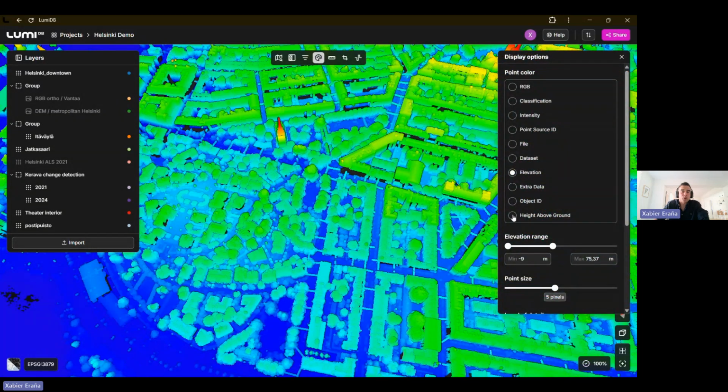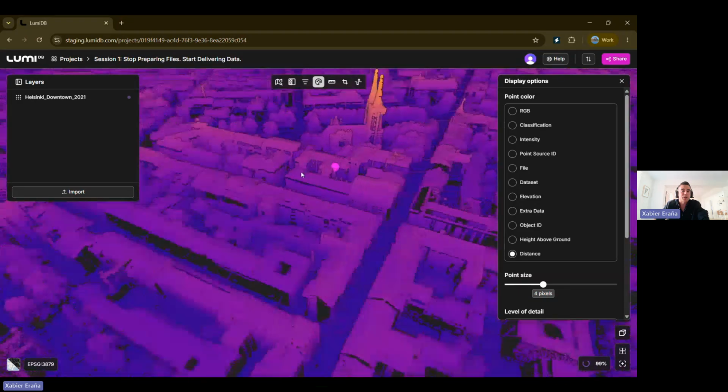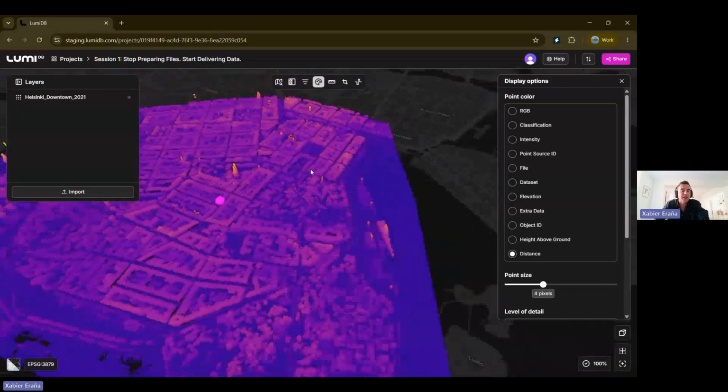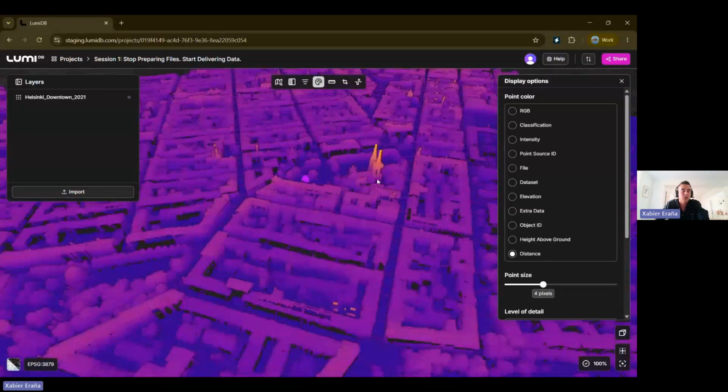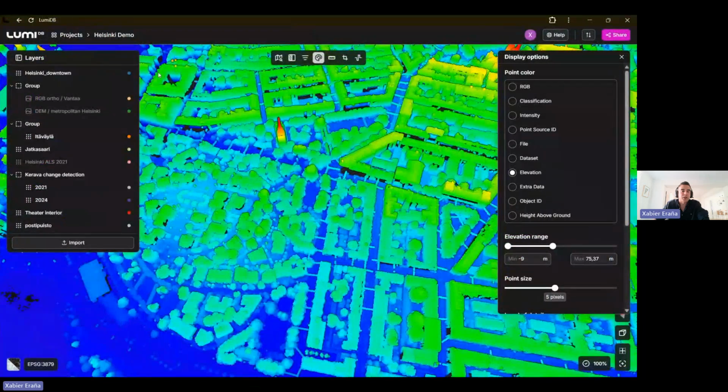We can also look at the distance value that TerraScan computes. That is going to be available in the product very, very soon. So now I have gone on to the staging part of the product, and there you see how the distance value, in this particular case the distance value from the ground, would look for this dataset. It's not currently released, but it will be very soon.